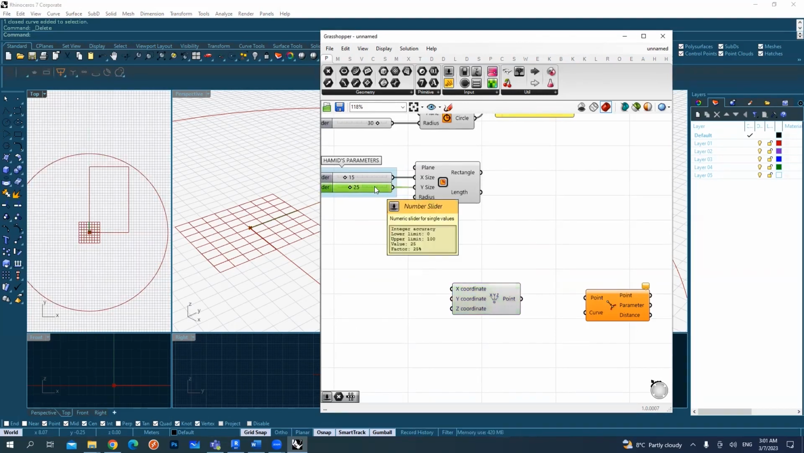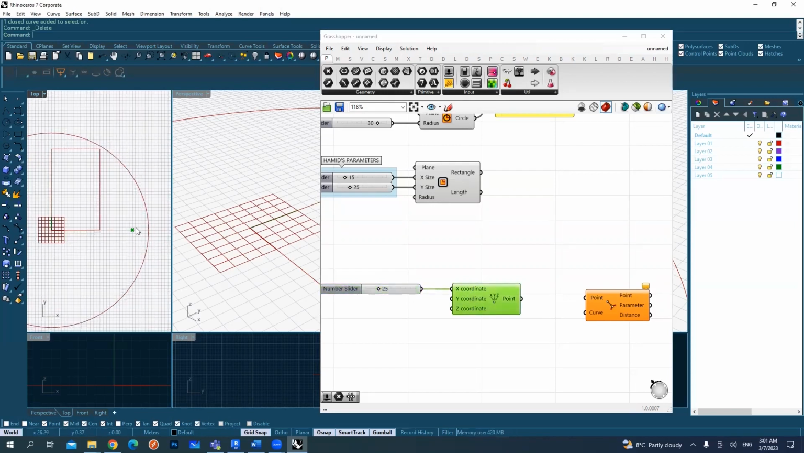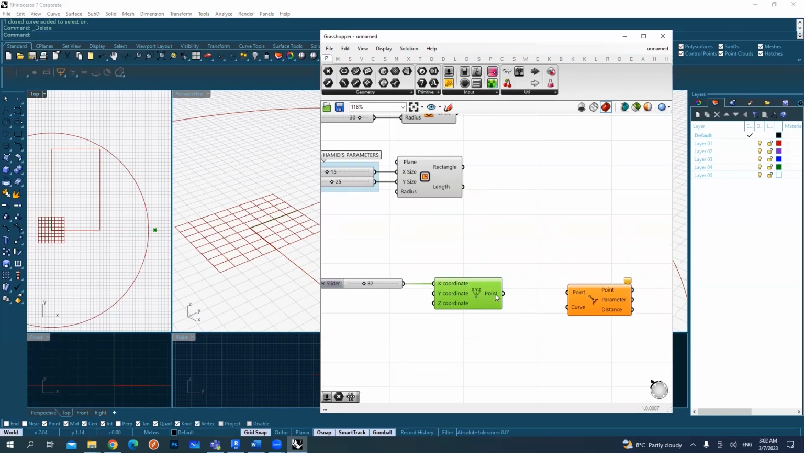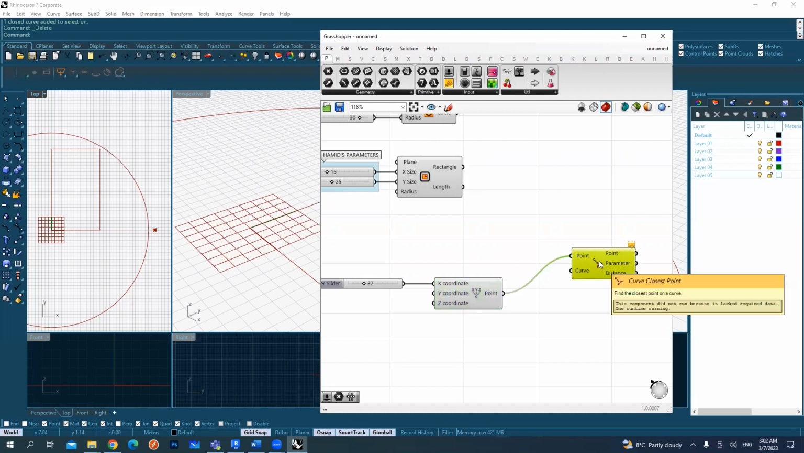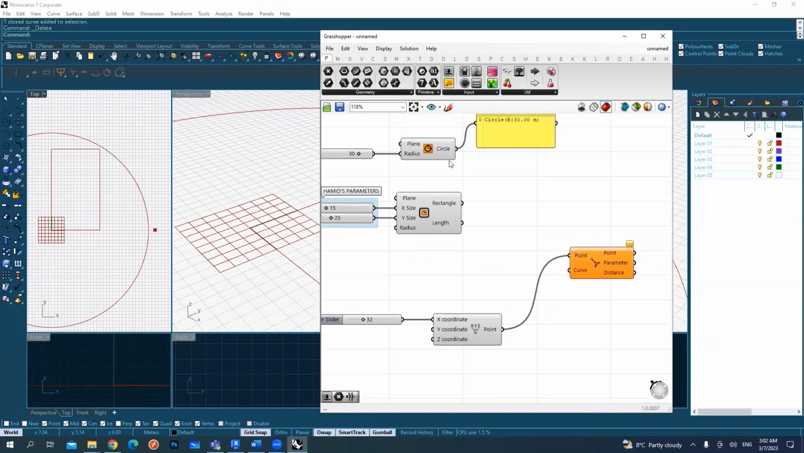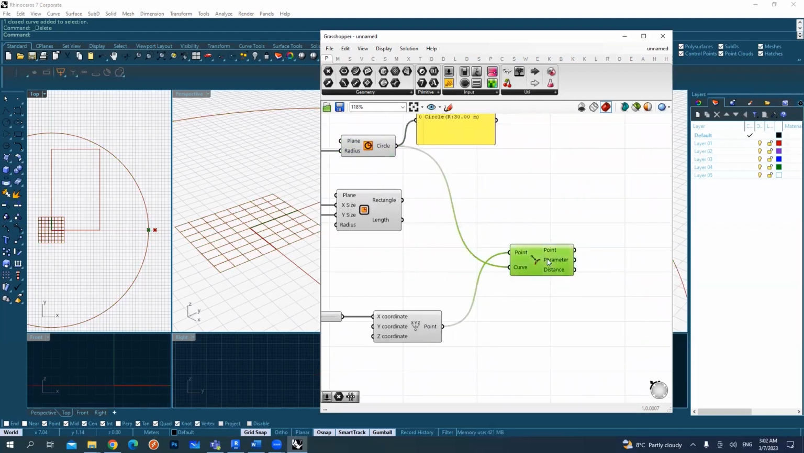Let me create a copy of this 25 slider, and I will put it into the x coordinate for my point. And now the point has moved to the right. Since we already have our point, we can plug it into this curve closest point. For a curve, we can use the circle. Okay, so now this one is working. It was orange before, but now it's working.